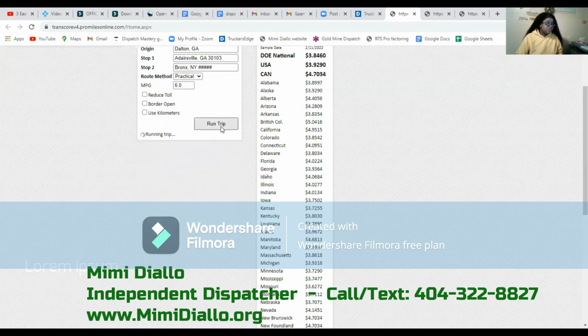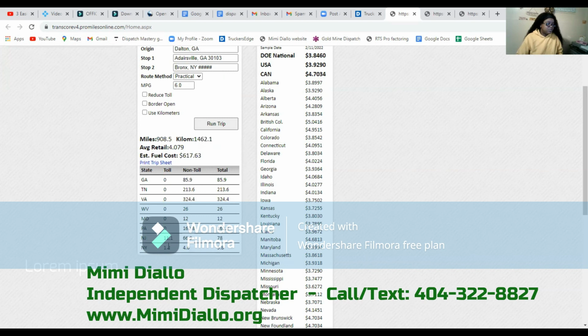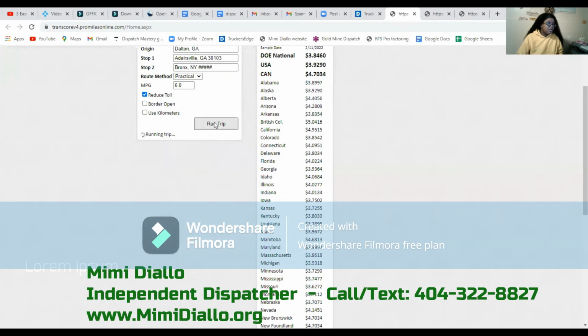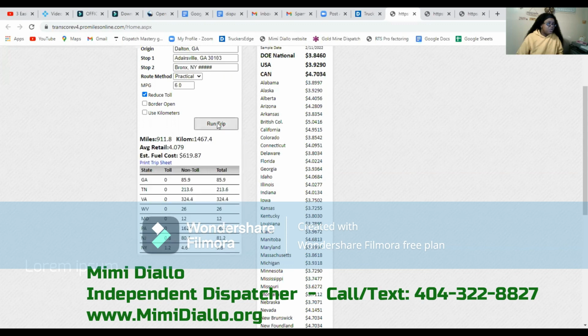So let me run it first. So you see, there is some toll, 11.2. So here is 908 miles, and the average fuel is 4, and the cost will be 617. So now, if I want to reduce toll, I'll click on reduce toll and run it again. What it does is try to find another way to get there without passing by all the tolls, paying tolls. That's what it would try to do.